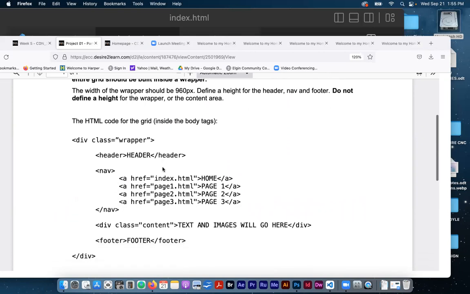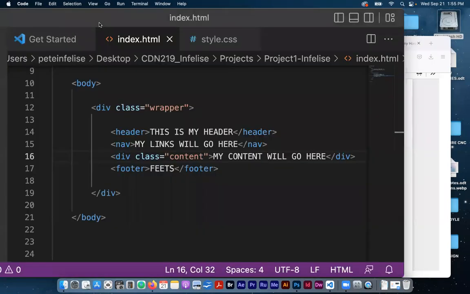Now there's one more step. I want to add the navigation, like the links in here. This chunk of code right here, we still have to do. But in terms of the actual structure, that's it.